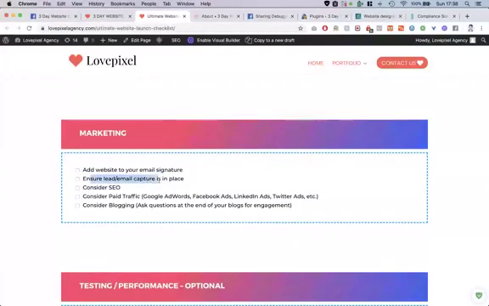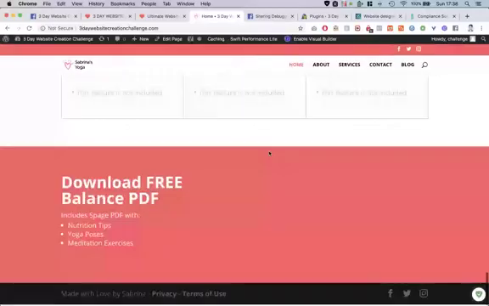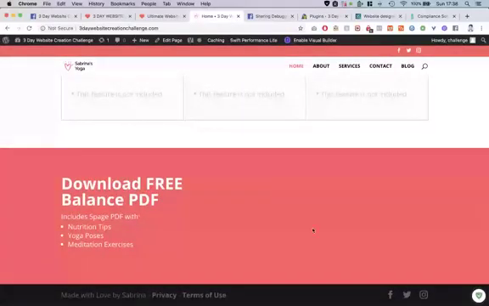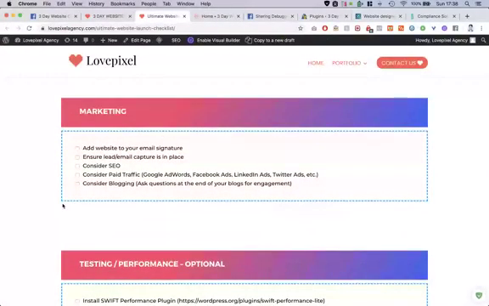Ensure the lead email capture is in place, which is the email opt-in on the homepage at the bottom, which is right down here. So make sure this one is in place and it works. This one still needs updating. With the next theme release, I think they're going to fix that pretty soon.